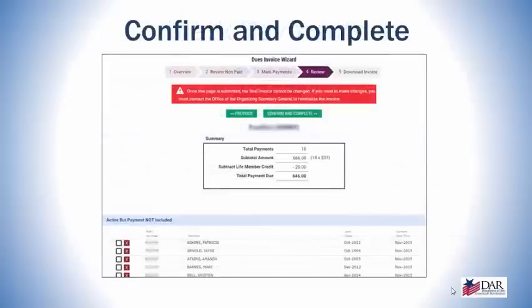In Step 4, Review, you will see the payment summary. Please review and confirm all selections. To update a record, you must click Previous and return to Step 3 before selecting Confirm and Complete. Once you have reviewed all your selections, click Confirm and Complete.